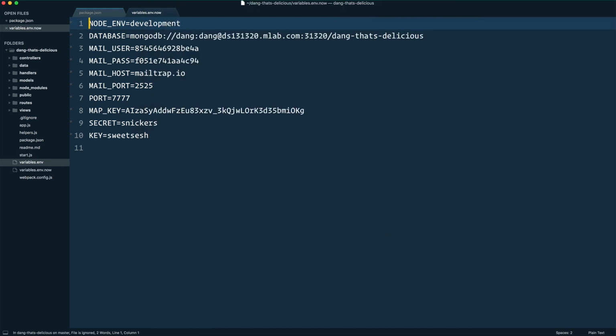And why is that? Well, because we need to put our different stuff in here. So I'm going to say, this is production. I'm going to keep the same database. I'm going to keep the same mail stuff. The port is going to be 80. Map key and secret, those are all going to stay the same. Now, these are the environmental variables that are going to be put onto the server. However, it is not going to actually upload this file to the server. What it will do is it will set them on the server for us.